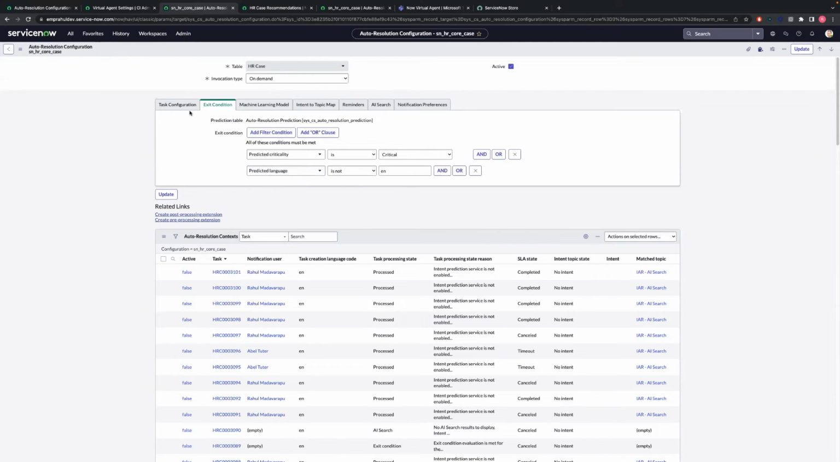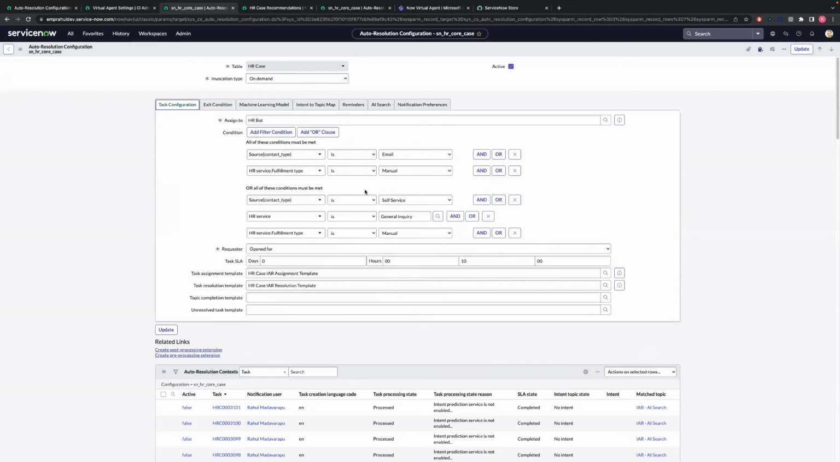And that said, the task configuration, we can always customize according to our needs, whatever the case getting opened, what are the conditions which should get satisfied for this to get triggered. Great. Yeah.